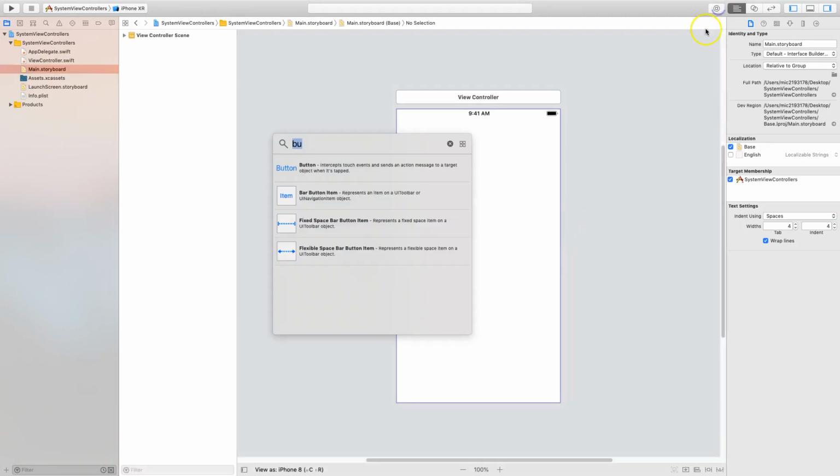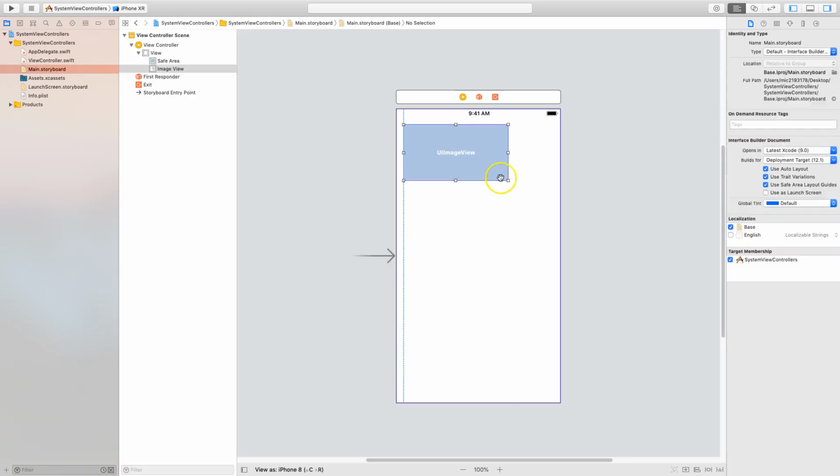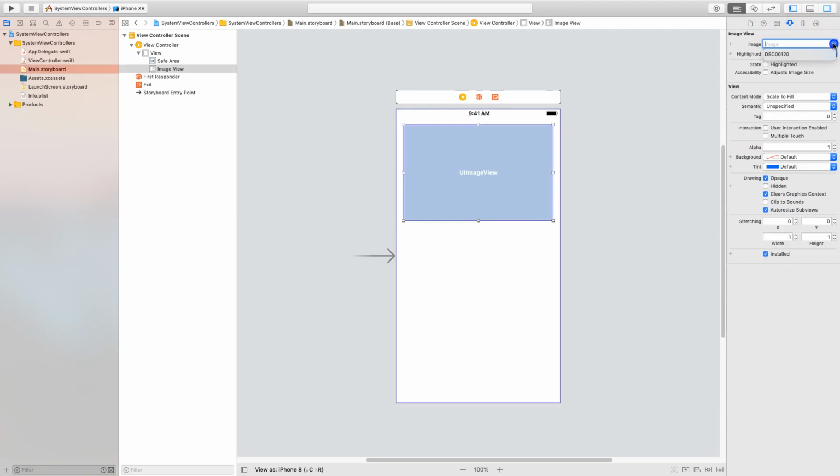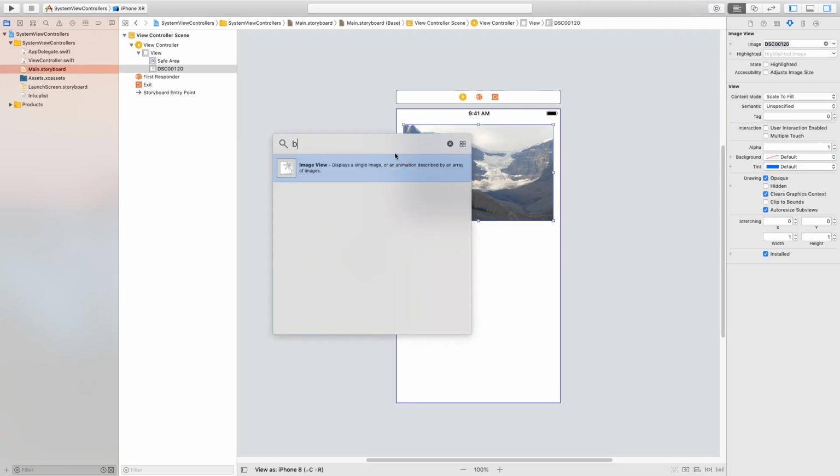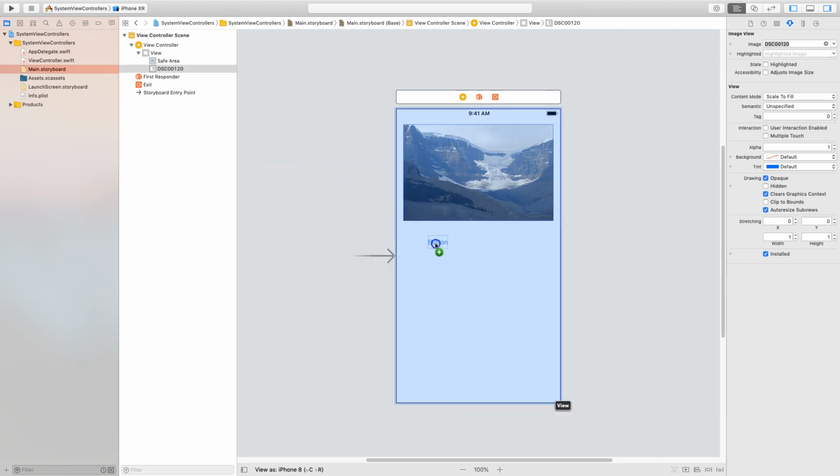And I will go ahead, find an image view, drag that in. I will go ahead and position it. And what I'll do is I'll go ahead and then add that image that I dragged in into the image view. So after I've done that, what I need to do is add some buttons. So I'll just go ahead, add in a button and add that in.